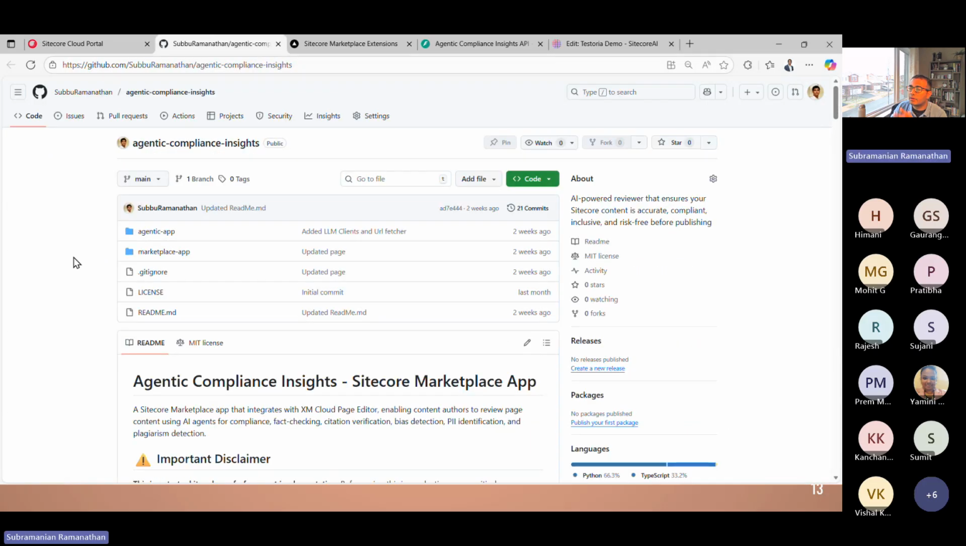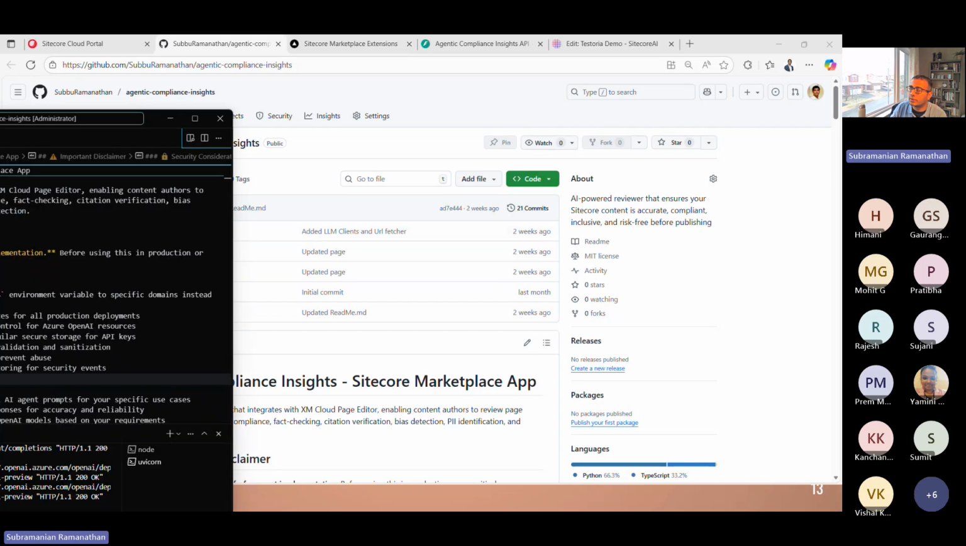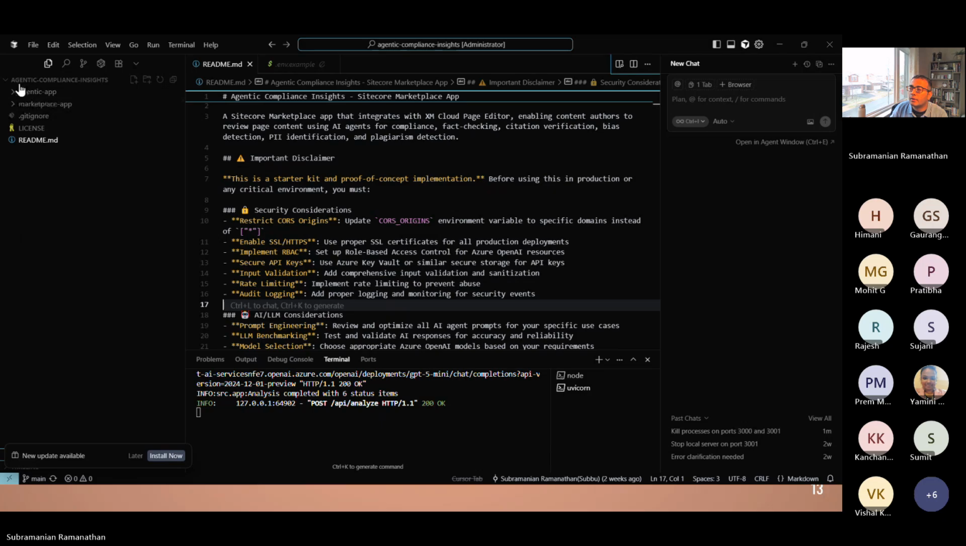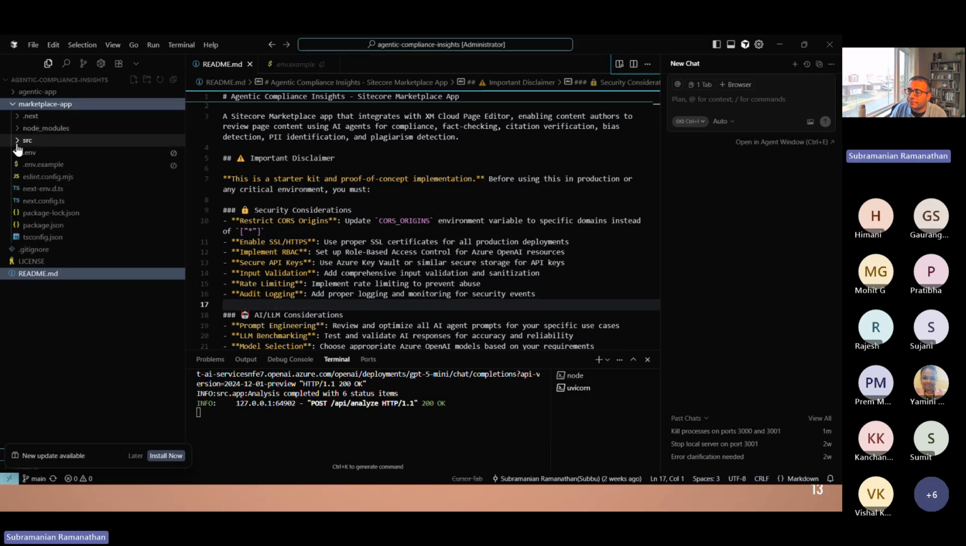And let me go to the code. So this is the code that I have developed. I've created two separate applications. Let me open this in Cursor. So the Agentic app and the Marketplace app. I'll first cover the Marketplace app.